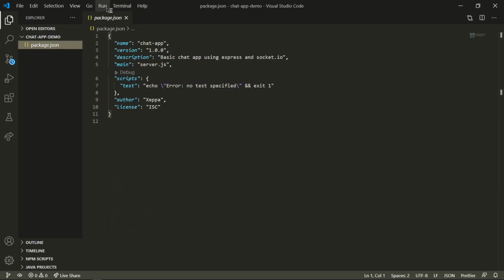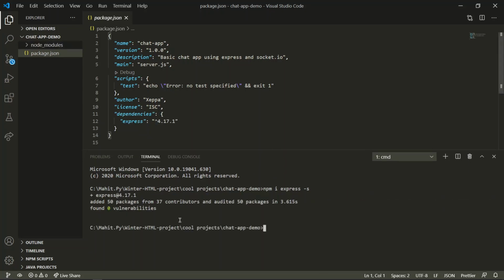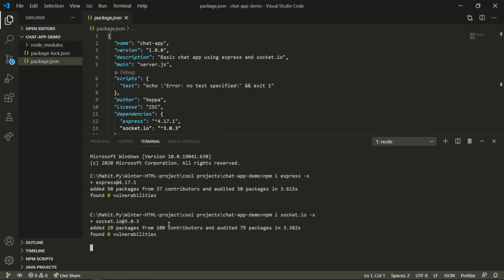And now all we want to do is install some dependencies. So the first dependency we're going to install is Express. We're just going to save that, and you can see it's installing. It's almost done. And the next thing we're going to install is Socket.io, and also save that to dependencies. And that's going to take a second.